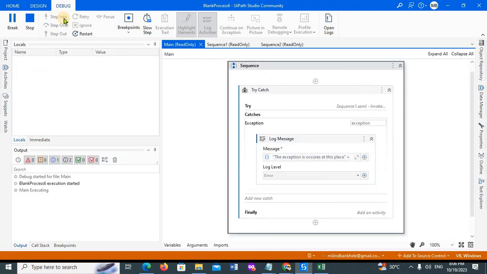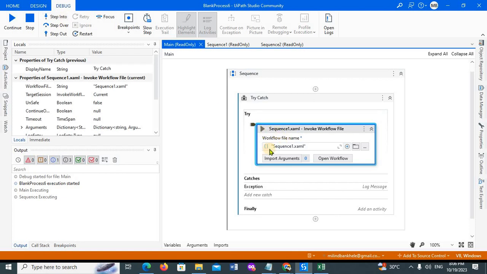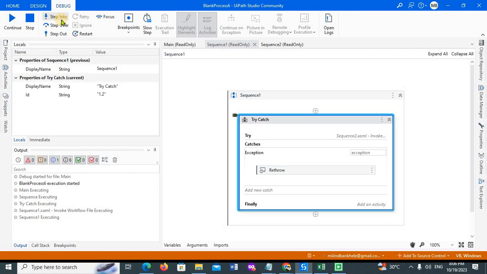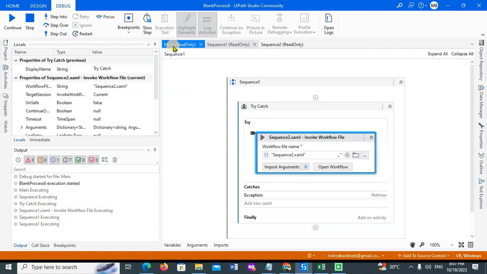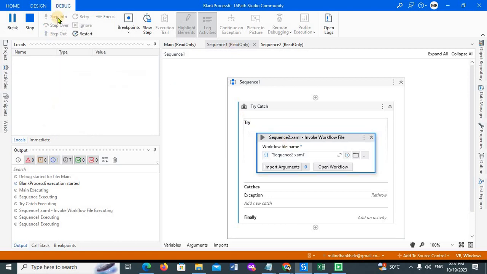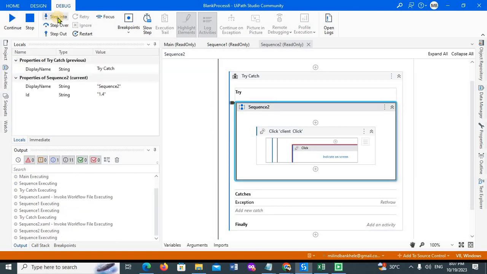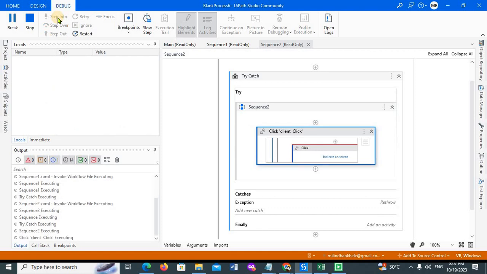So here if you see, step into, now my control goes inside the sequence. If I click on step into again, control goes into sequence 2, because in my main we have sequence 1 and inside sequence 1 we have the sequence 2 xml file. So my control goes inside sequence 2. Now I am inside sequence 2, and if I try to execute this click activity, this activity is failing here, and once anything fails, my try catch block will handle that. Now my control will go inside this exception block. We will see how that will happen.